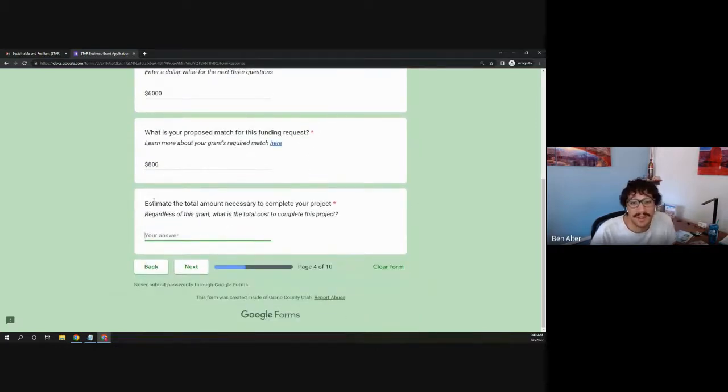And I'm going to estimate the total amount necessary to complete my project. Similar to what I was showing you in that column in the budget template, I want to know, regardless of this grant, what's the big picture for this project? How much does it cost to finish it? Is this grant just about the project and this grant is funding it alone? Or is this something that you're doing anyways and you just need some help doing it? So I'm going to say that the whole project actually costs a ton of money.